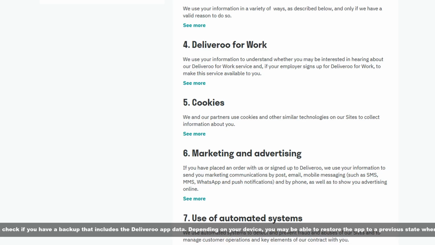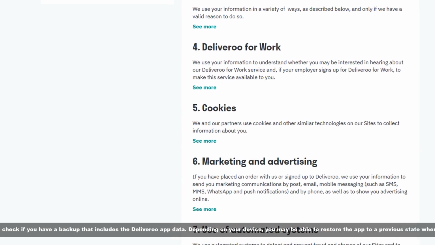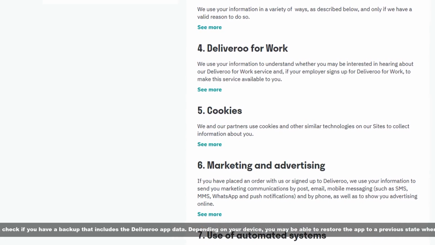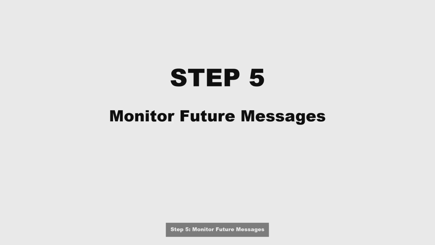Step 4. Check your device backup. If you regularly back up your device, check if you have a backup that includes the Deliveroo app data. Depending on your device, you may be able to restore the app to a previous state where the messages were still available.